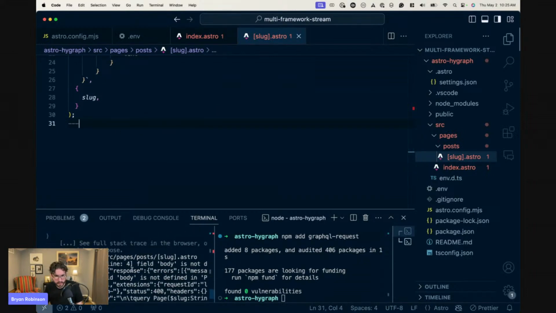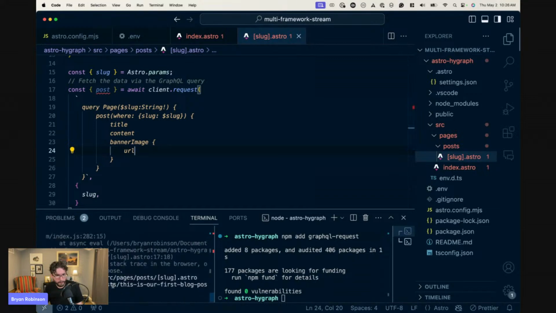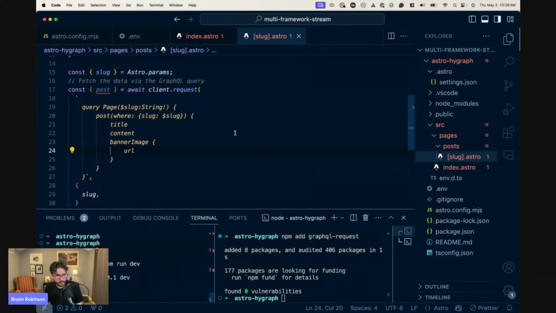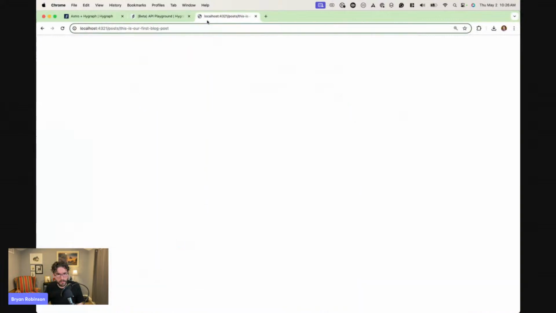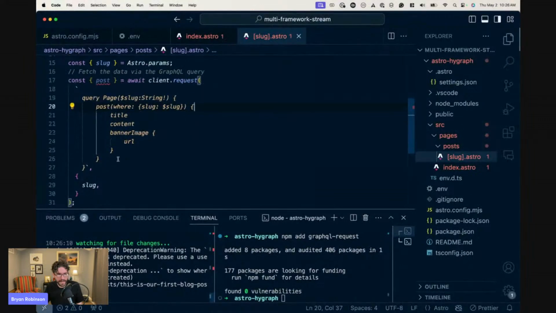So let's take a look here. Body's not defined because this is now called content. And we have a banner image that we'll get the URL off of. And here we go. All right. So we actually have, this is here, right? We're no longer getting a 404, which means that we can now start populating it.